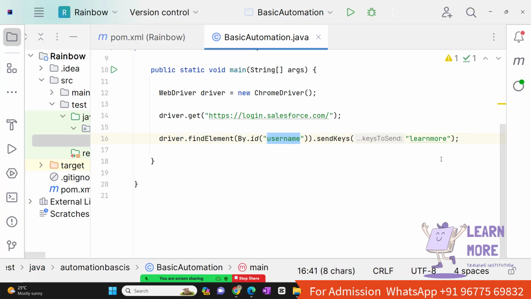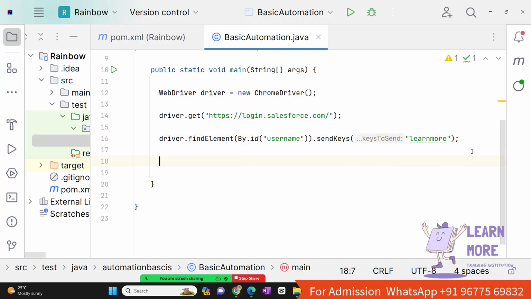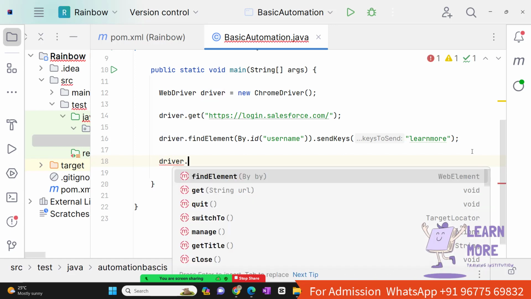And how are we going to do the automation? With the help of WebDriver, the variable name of the WebDriver is called driver. I can say driver dot, and we are going to use the method called findElement. Why are we using the findElement method? Because the findElement method will find the backend elements mentioned in the DOM structure based upon the input provided by the user, or based upon the data specified by the user.